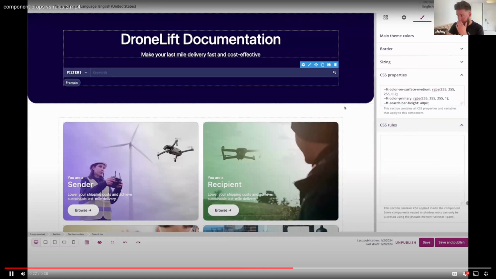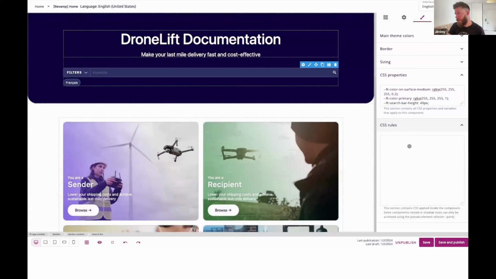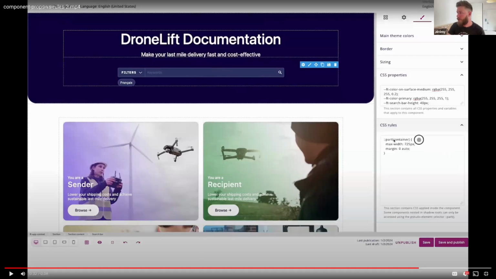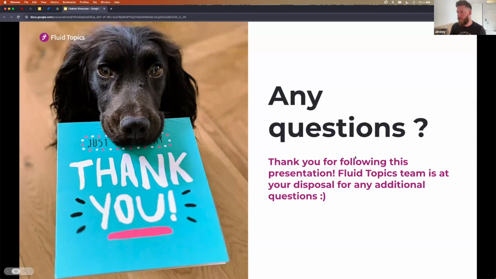But now I will need to focus on a special part of this component, which is, sorry, I will display it again so it works, the container part. And I put my max width 725 pixels and the margin 0 auto, which allows to center the element. And now the question is, of course, how do you know about this container part? How can we find it? And the only way currently is to, oh, sorry.